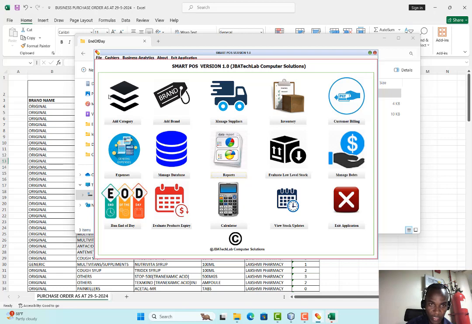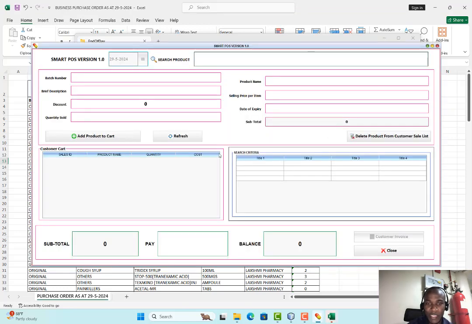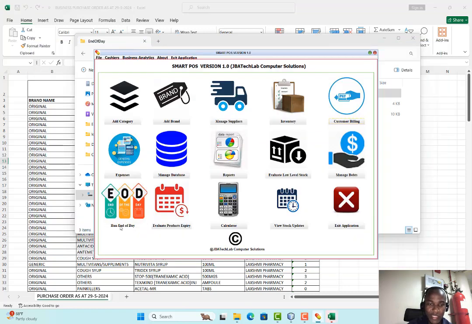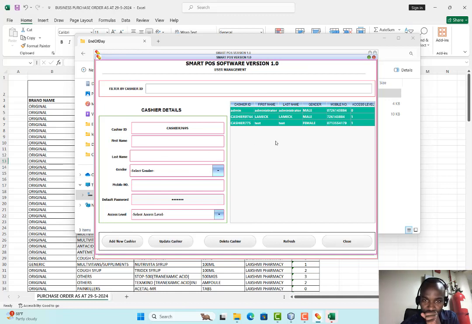So in summary, you do this one time: adding brand, adding categories and suppliers and inventory. So daily you'll be interacting with customer billing and running end of day, which will generate a couple of reports and backing up your database. So actually you will be dealing with billing every day, and at the end of the day you run end of day. At the end of the month you will be able to run end of month and so on and so forth. So let me just check if I can be able to log in as a cashier.